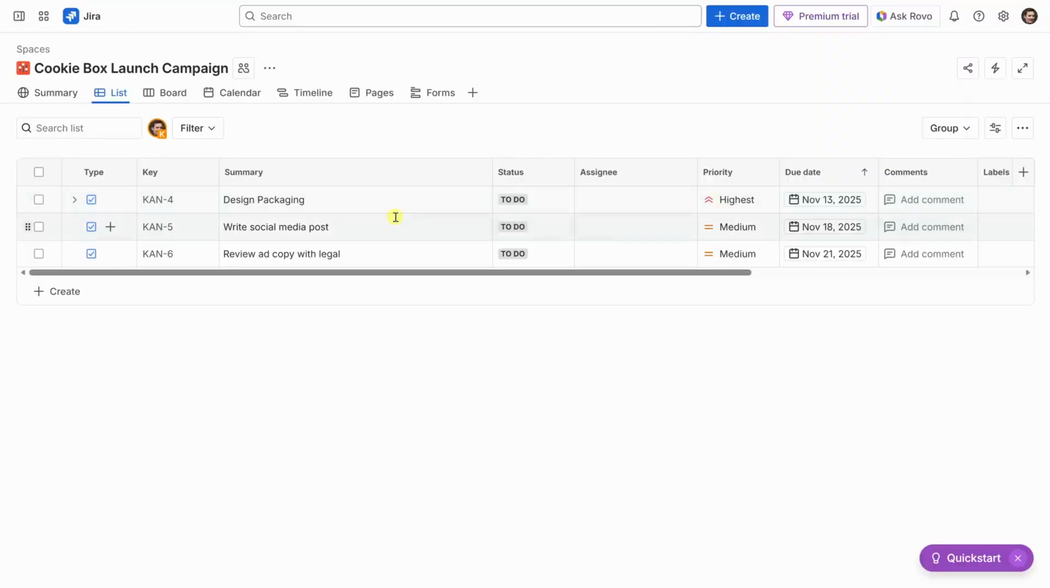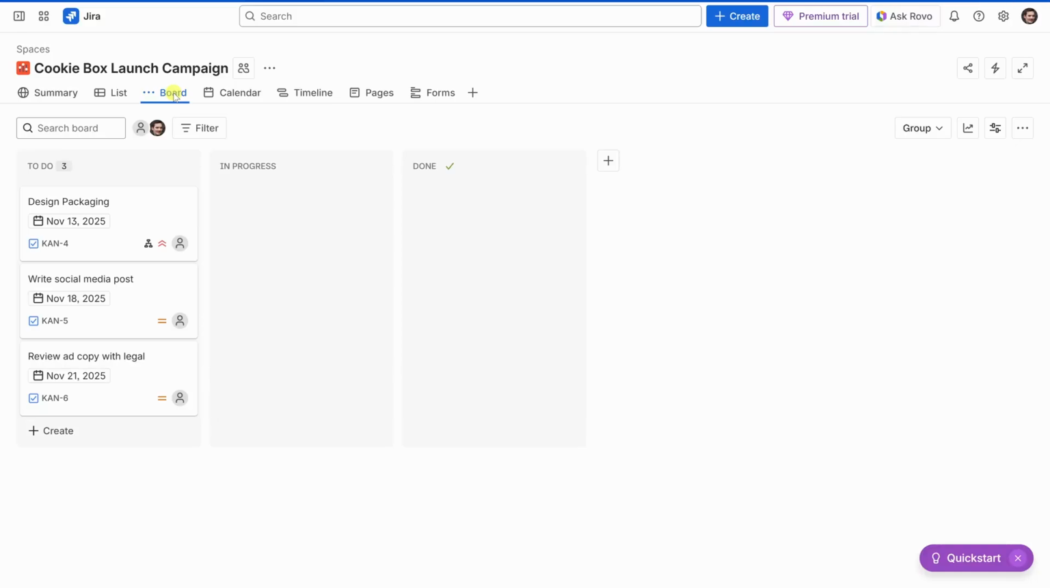So far, we've been looking at everything in the list view, which is great for organizing tasks like you would in a spreadsheet. But one of the best things about Jira is that you can switch between different views depending on how your team likes to work. Let's now shift to the board view. Right up on top, I'll click on Board. This gives us a Kanban style board where we can move the different tasks through all the different stages.